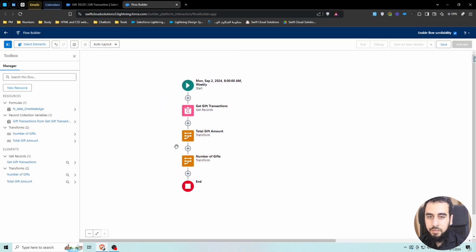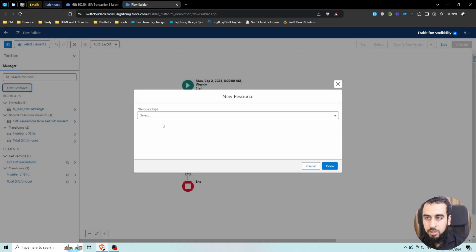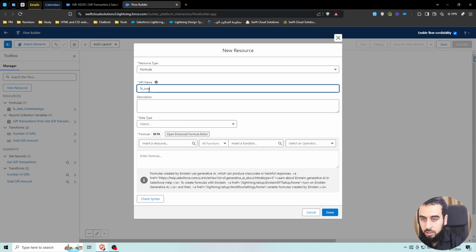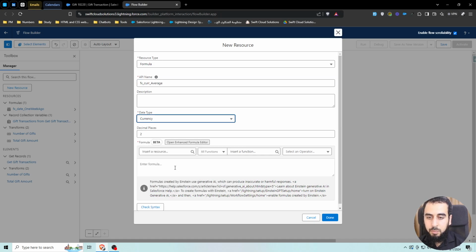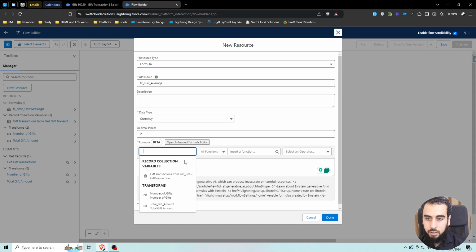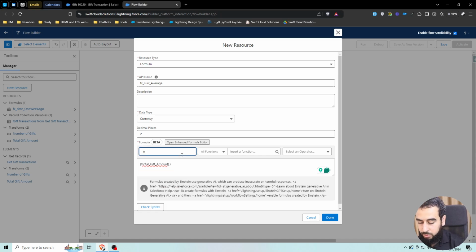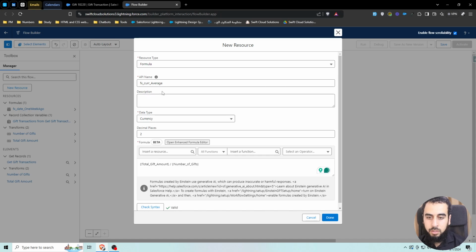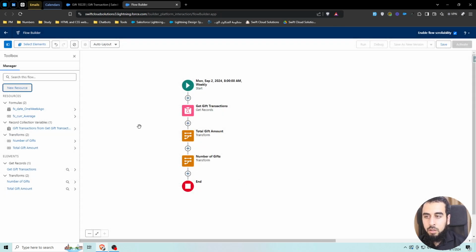Awesome. Now that we have the total amount and the number of gifts, we can do the average. To create the average, it's just a formula. So we're going to create a formula, and that's currency, and then average. That's a currency data type, and that's the total over the number of gifts. So that's just the average. Okay, we've got the first three: the total, the number, and the average.